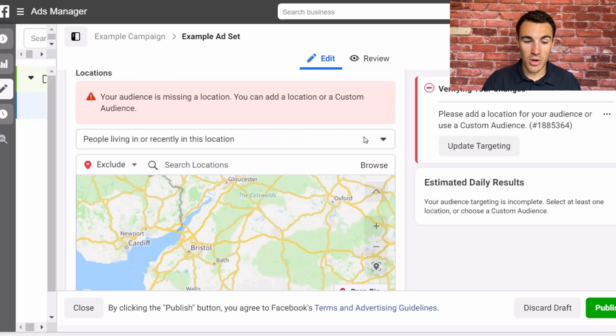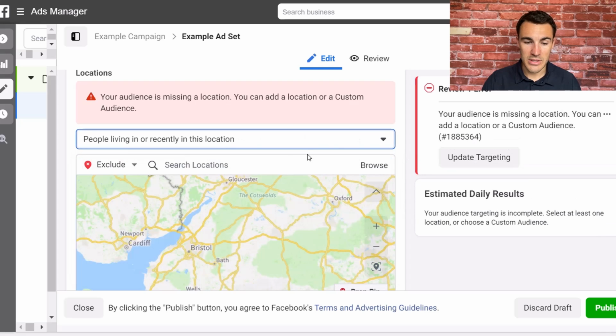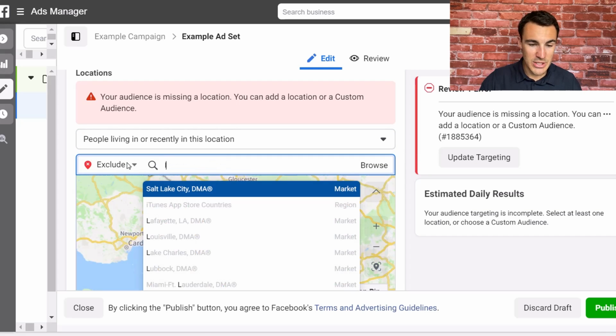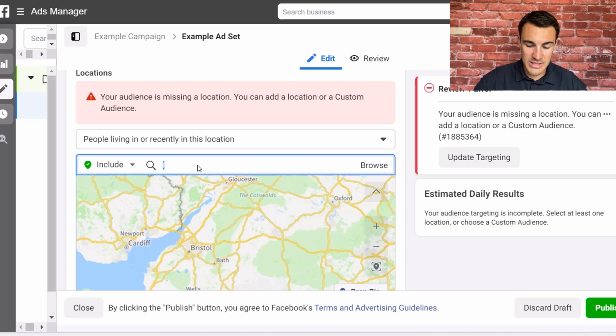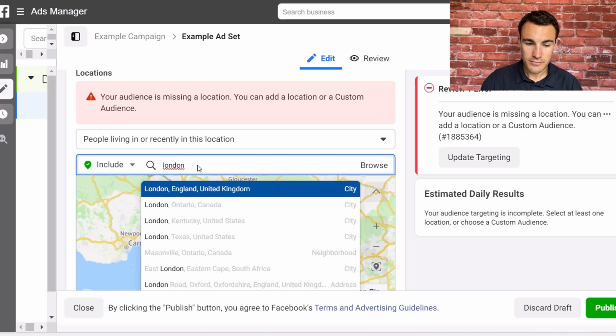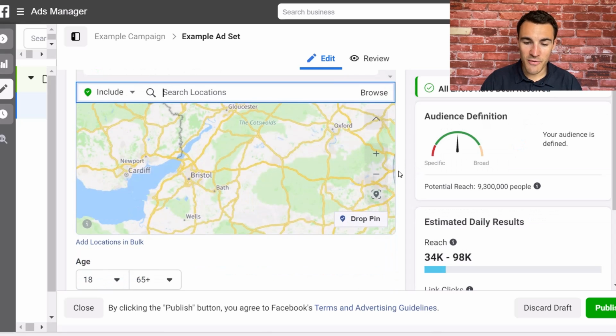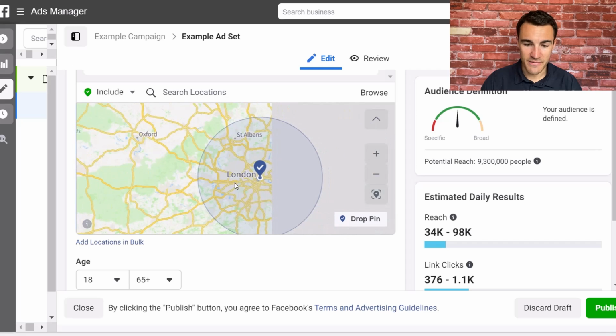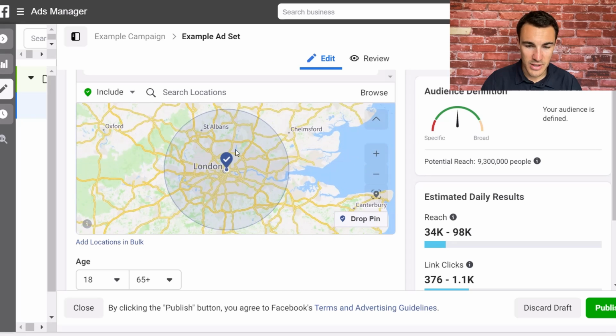Okay. Now, of course, the opposite is true. If I don't want to click exclude either, let's go back to include. If I was advertising in London and my area of operation was the M25, which for those of you not in the UK is this line. You see where my cursor is going all the way around. It's like a motorway, goes round London.